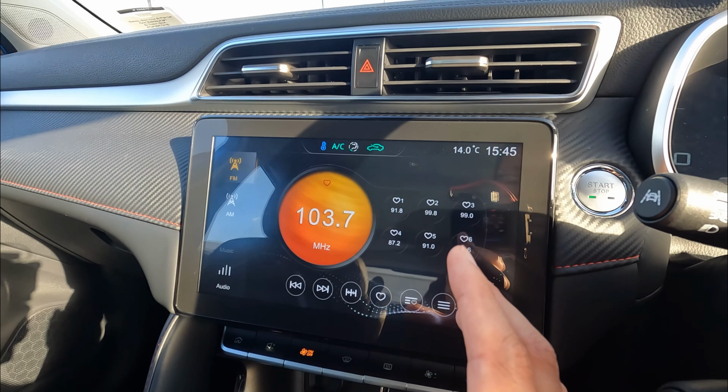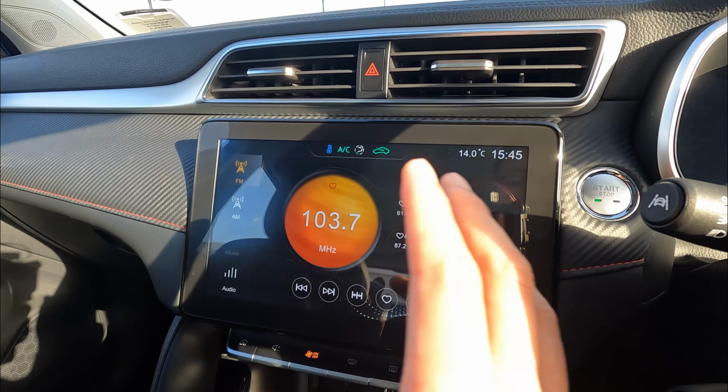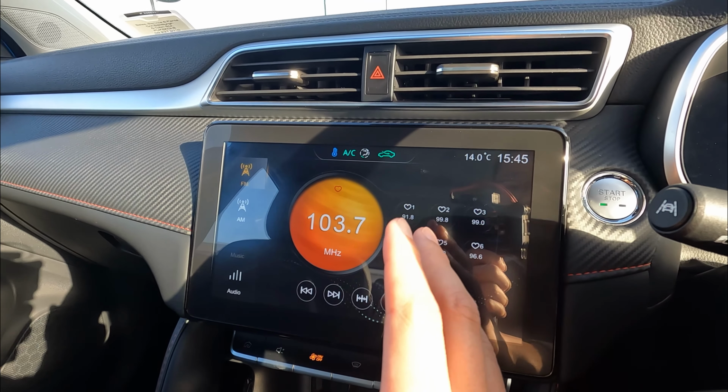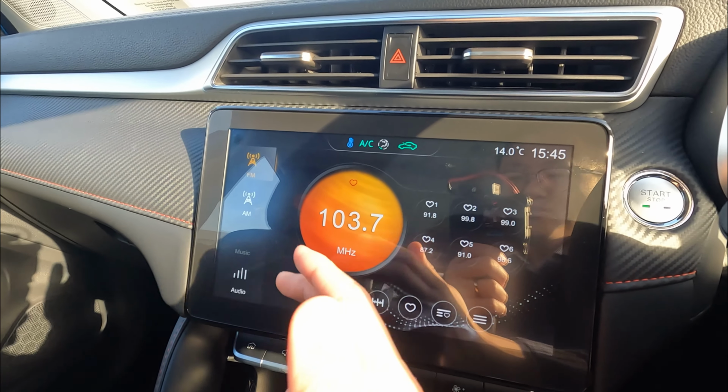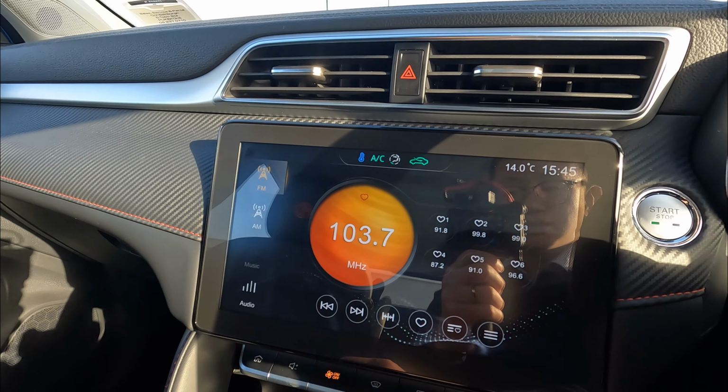So in case your radio station has not been discovered by the automatic searching, you can use this method to go to your favorite radio station. That's the same with AM radio as well.